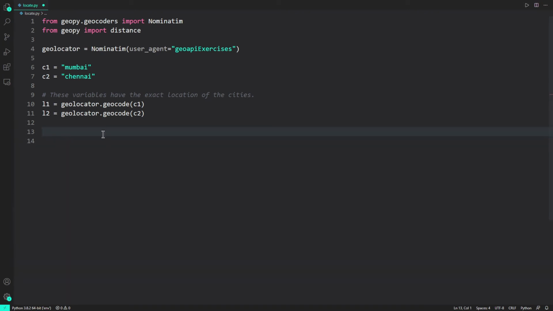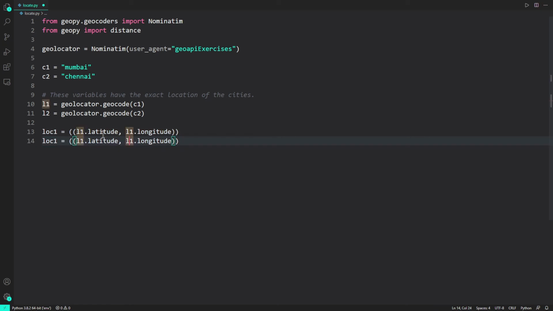Moving forward, we'll find the latitude and longitude of these cities, and for doing so I'll say location 1 is, I'll create a tuple, and inside that I'll say L1.latitude and L1.longitude, or longitude, whatever you call it. And similarly for the second city we'll write something similar, but just L2 over here, and location 2. So we are all set.